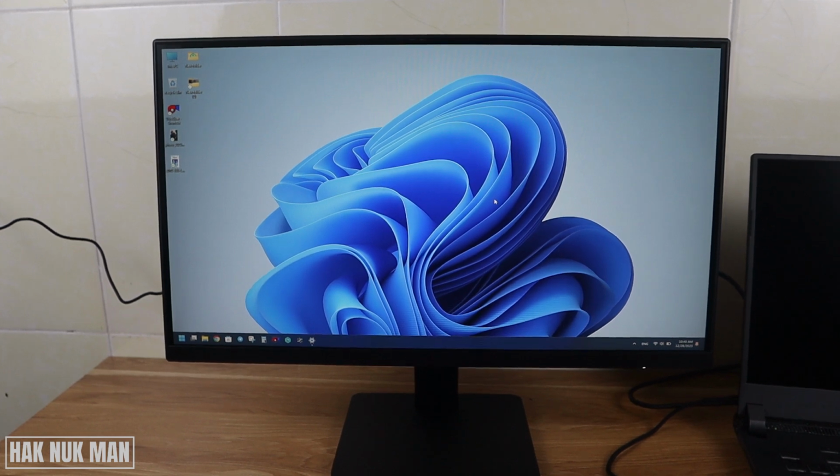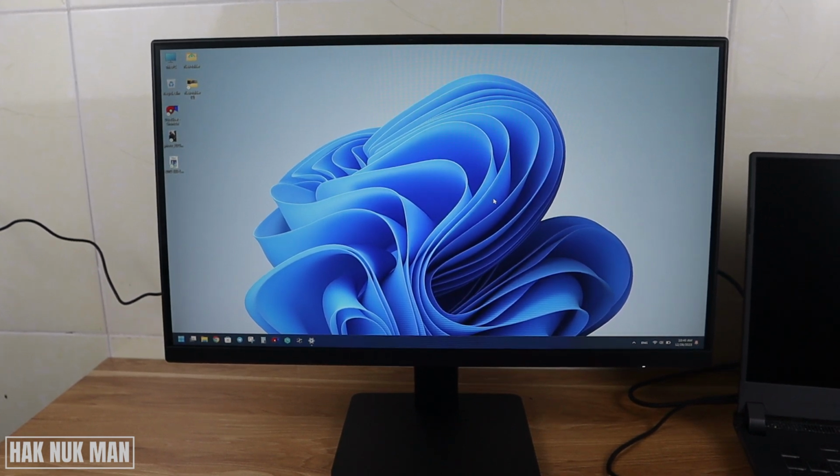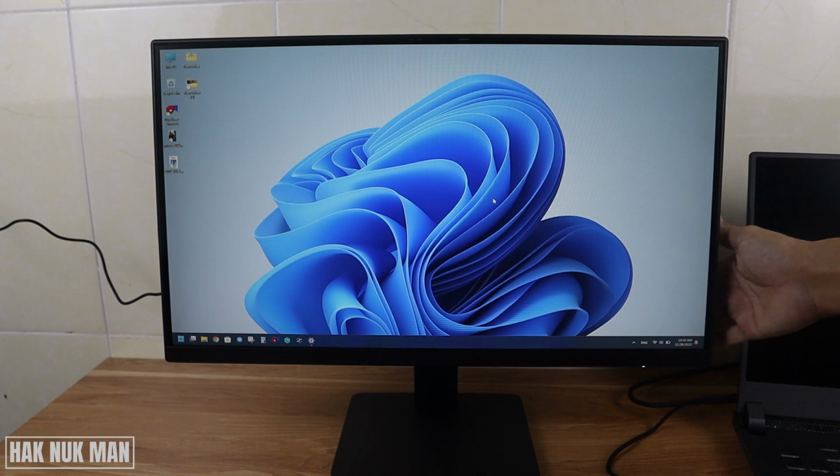Okay, good evening everyone, and in today's video I'm going to show you how you can change the language on your Redmi monitor. Okay, when I first unboxed it from the box, the language was in Chinese.